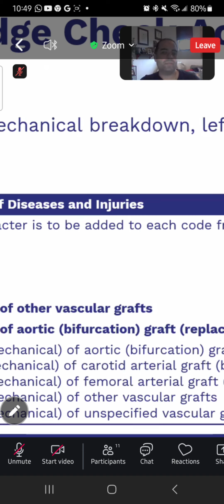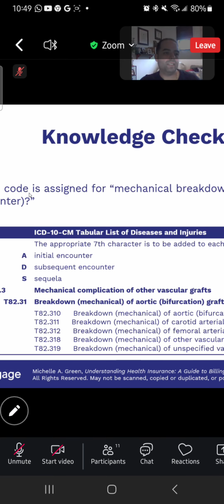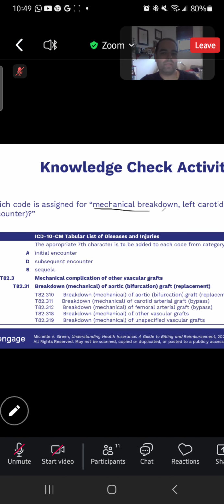So this is a perfect example of one. We're going to do it here together. So this one says, which code is assigned for mechanical breakdown?